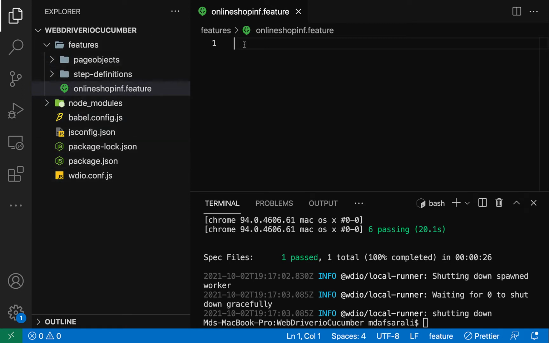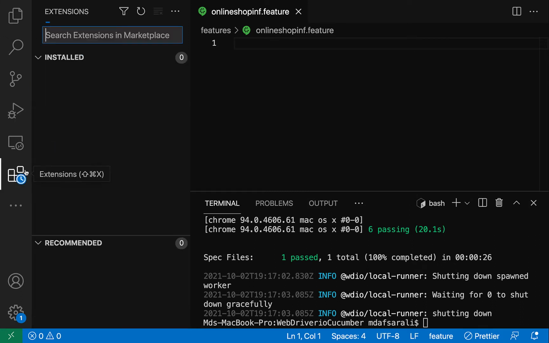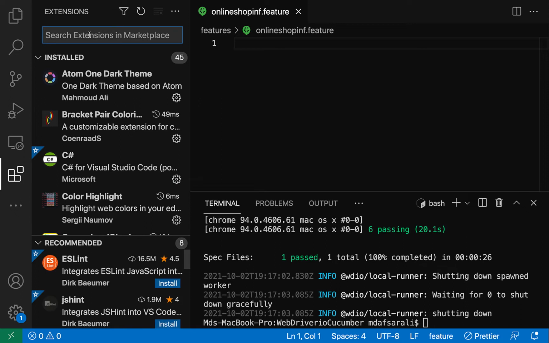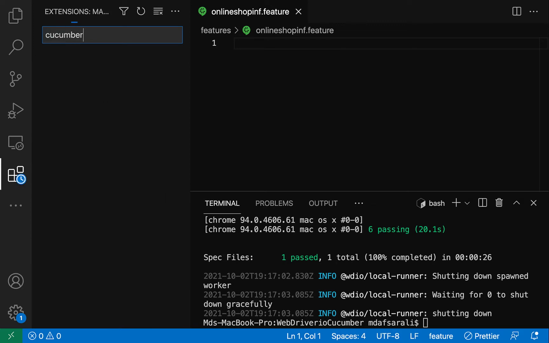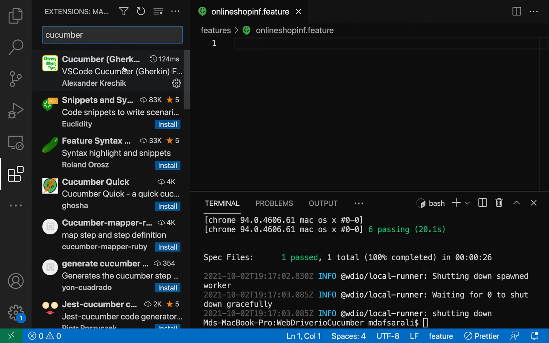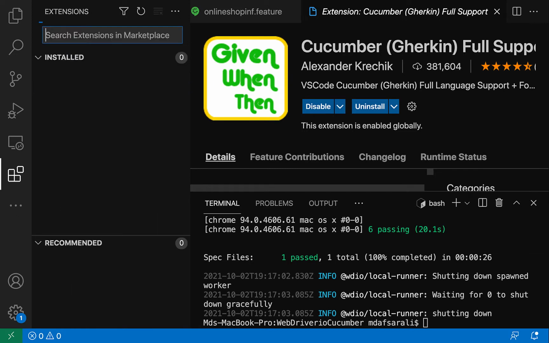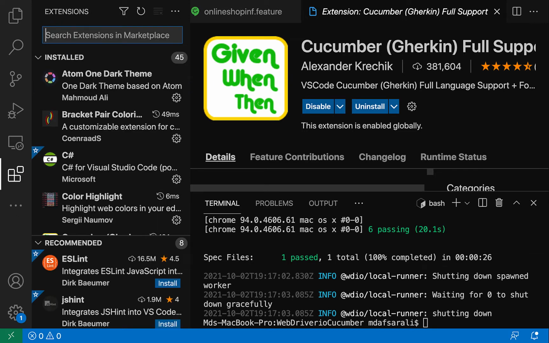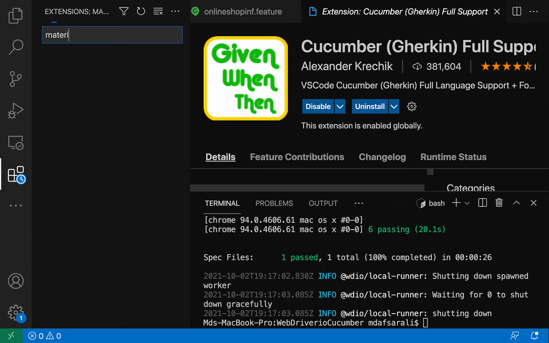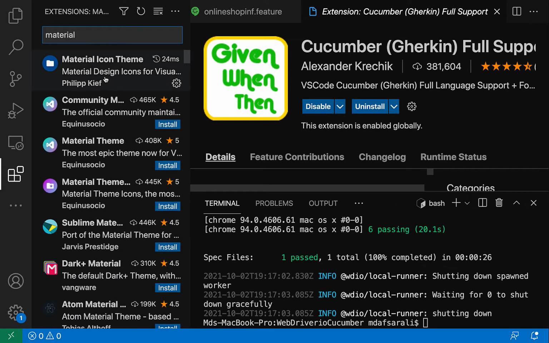One thing you need to do is install two plugins, basically. Maybe I can show you a couple of plugins that you need to install. I have installed them already. One plugin is Cucumber. Just search for Cucumber, this one, the first one. I have installed it already. You need to install this particular plugin. Then another one is material theme, which I have installed.